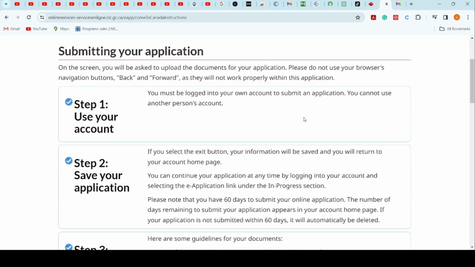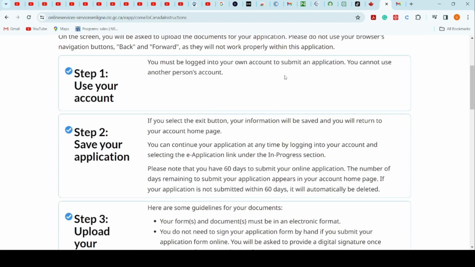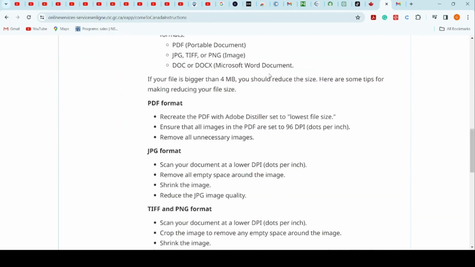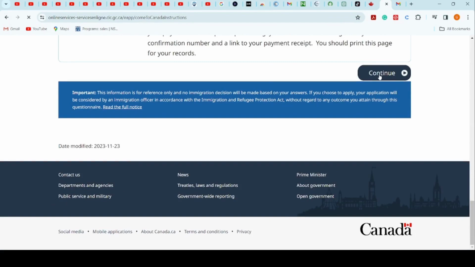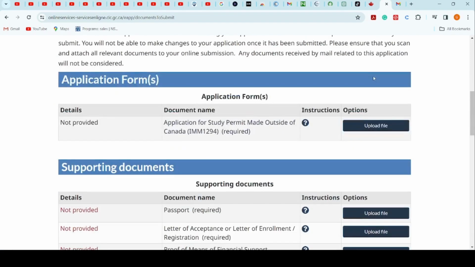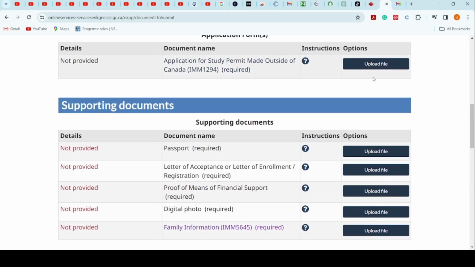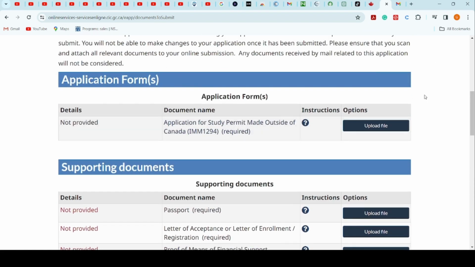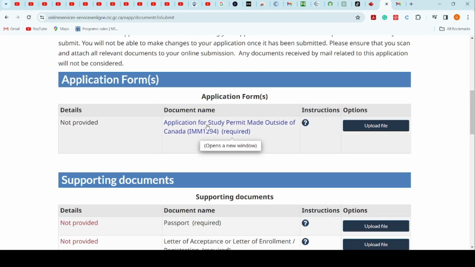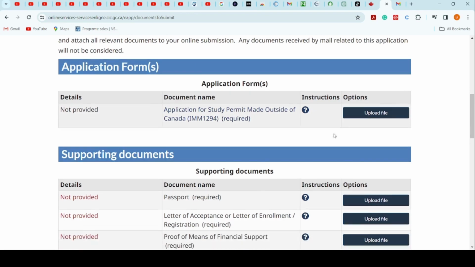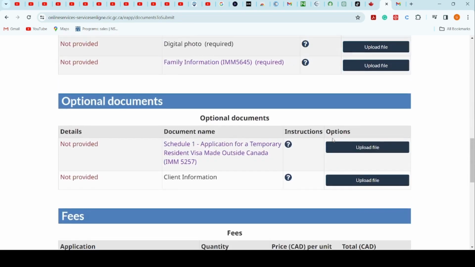So here it says on this screen you'll be asked to upload your document for your application. So basically all this, I don't know, I don't read it most times, but I just scroll down to click on continue. So now this is the page where you are going to make all the uploads of all the documents that is needed. So basically this is the first one, the application form itself, and every other thing are supporting documents.